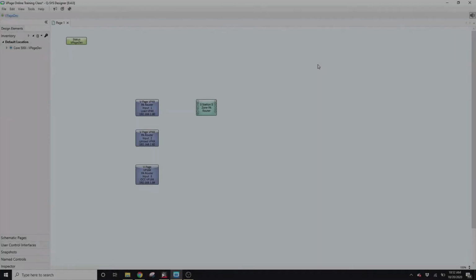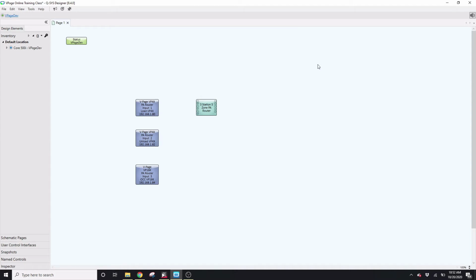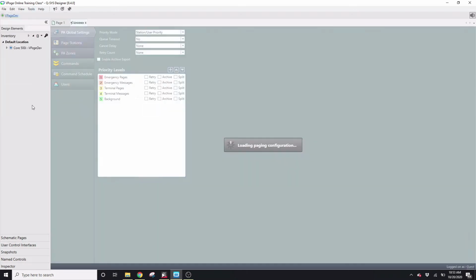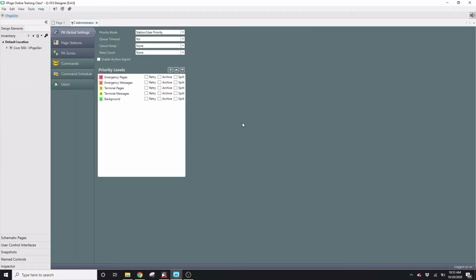Since we've already linked our stations, the next step is to set up our audio zones and configure the hardware. The first step to doing this is by opening QSYS Administrator, which is part of QSYS Designer. To open the administrator, go to Tools, Show Administrator. We'll start by setting up our PA zones. Select the PA Zones tab.